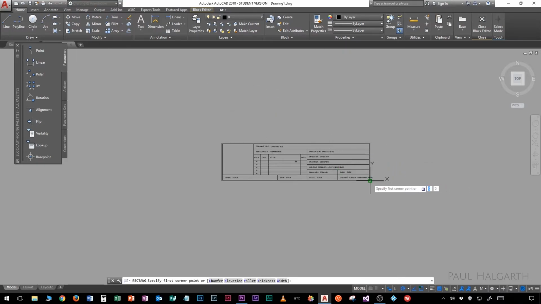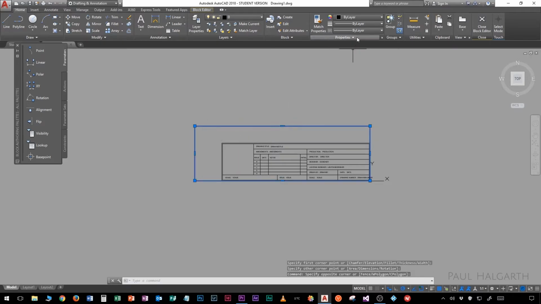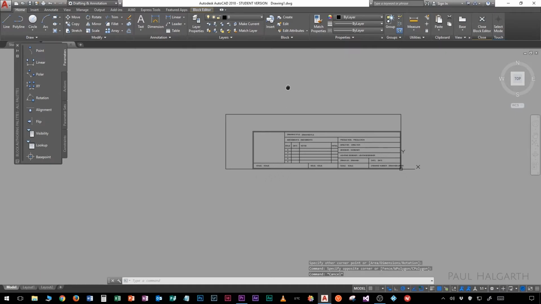And it doesn't matter what size the rectangle is as long as it's slightly larger than the actual title block that we've drawn. So somewhere there would be quite good. We're going to select that and make sure that is set to be a 0.5, so it's slightly thicker. And we now need to insert some parameters and actions.